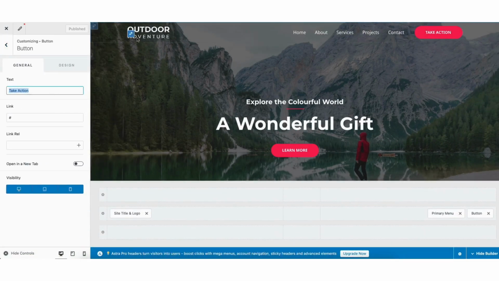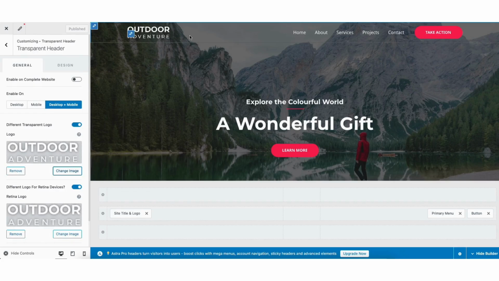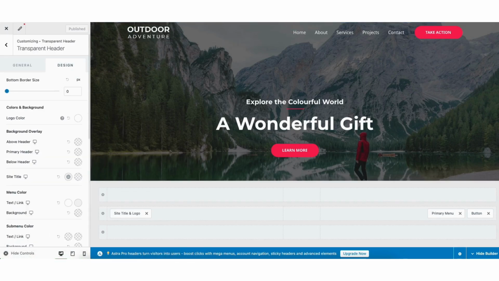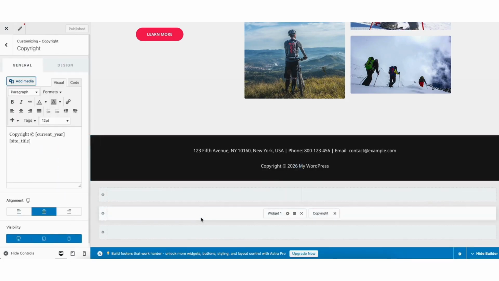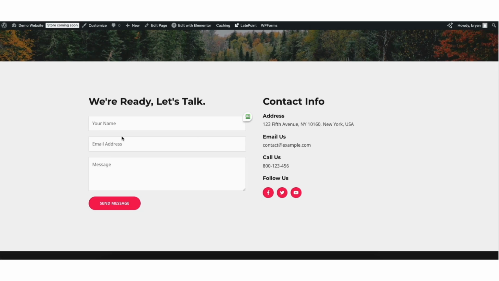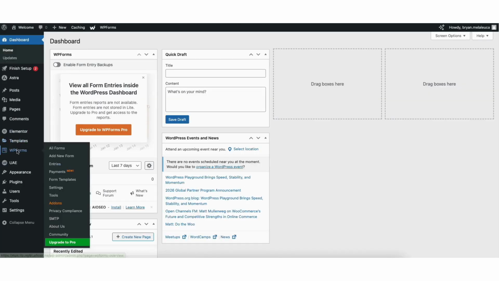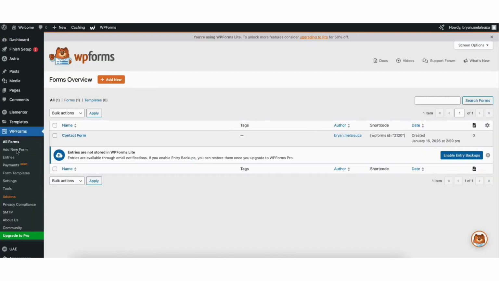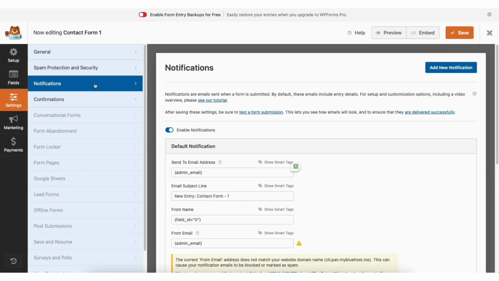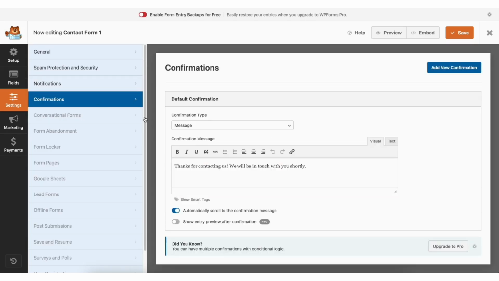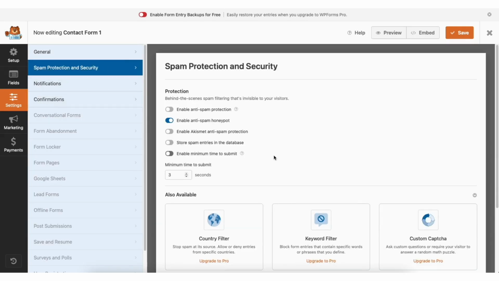You can change your logo, menu layout, colors, footer columns, and more, all visually. To edit the contact form, go to WP Forms. Open the form and customize fields, notifications, confirmations, and spam protection.